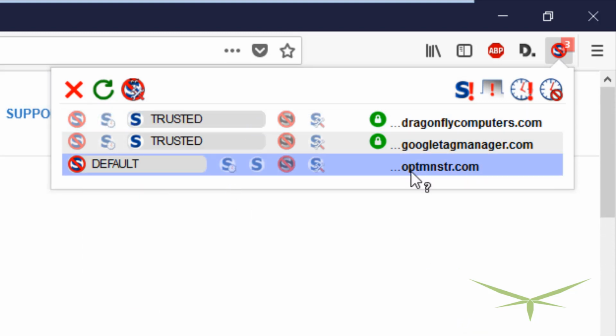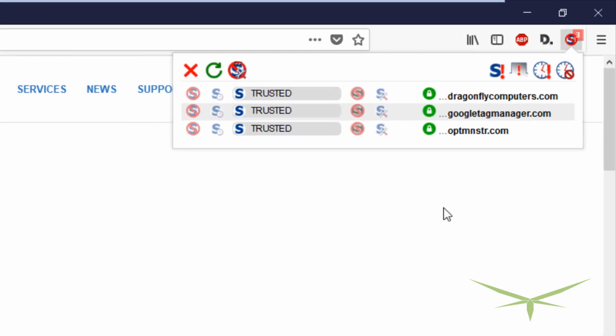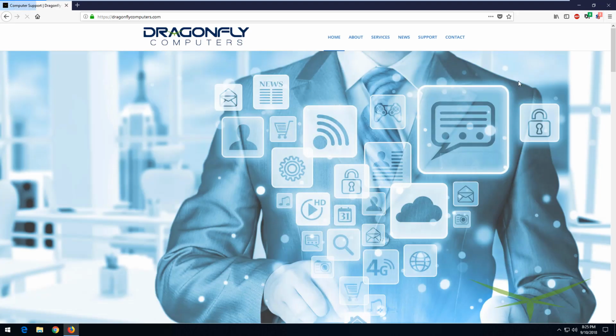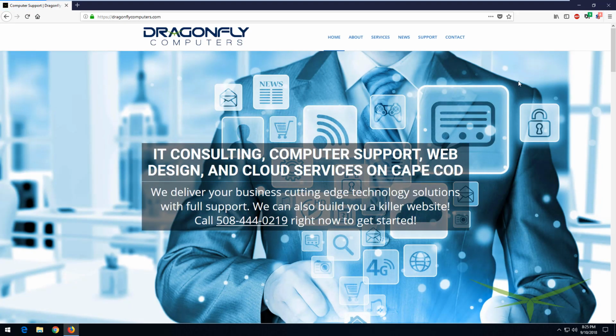Boom, we hit that. And then you have Opt-In Monster. That's my lead capture mechanism. I'll unblock it. That's not going to make any difference. But anyway, as soon as I click off of this window, it'll reload the page automatically, and you can see everything will start working again the way it was supposed to.